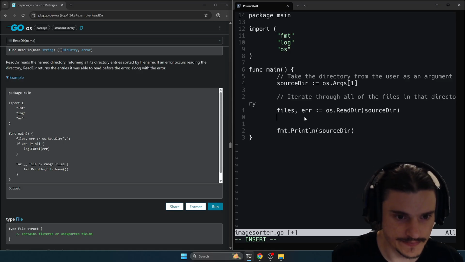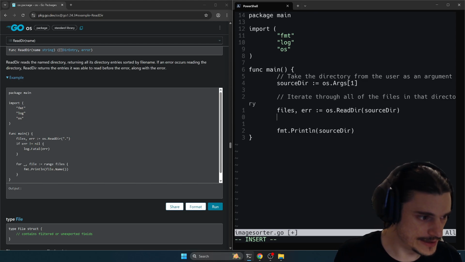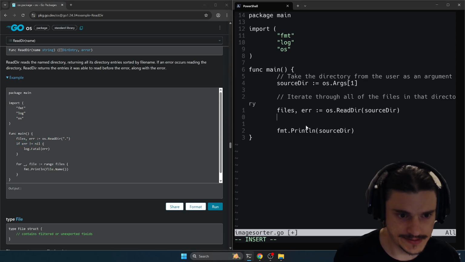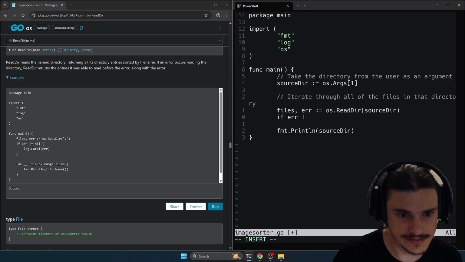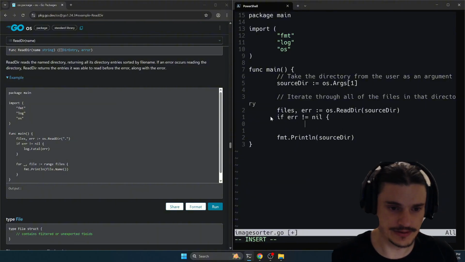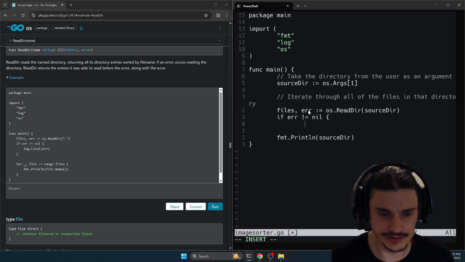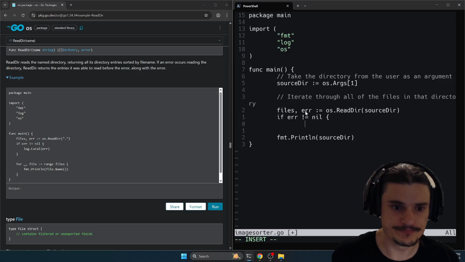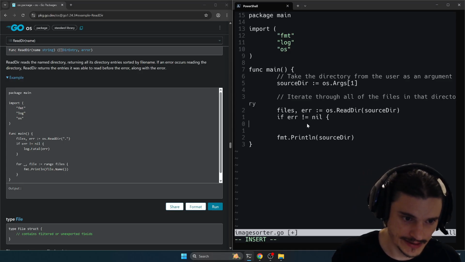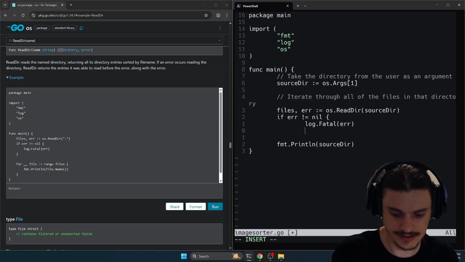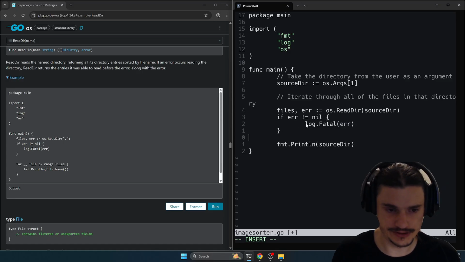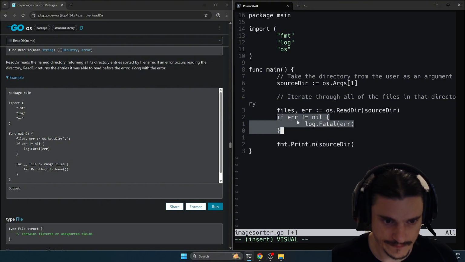So that's why we have this next line here, which let me type this out and then we can continue talking about it. So if error is not equal to nil, then we do something. So this is how we handle if there's an error returned. In this case, we're just going to log it out. So log.Fatal(err). Let me close that off. So this is a very, very Go way of handling errors.